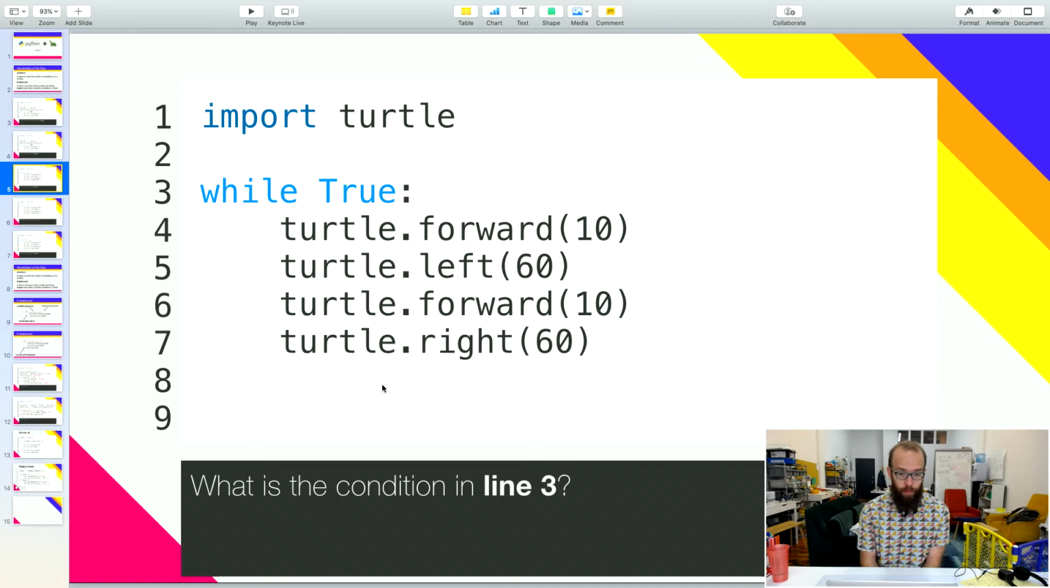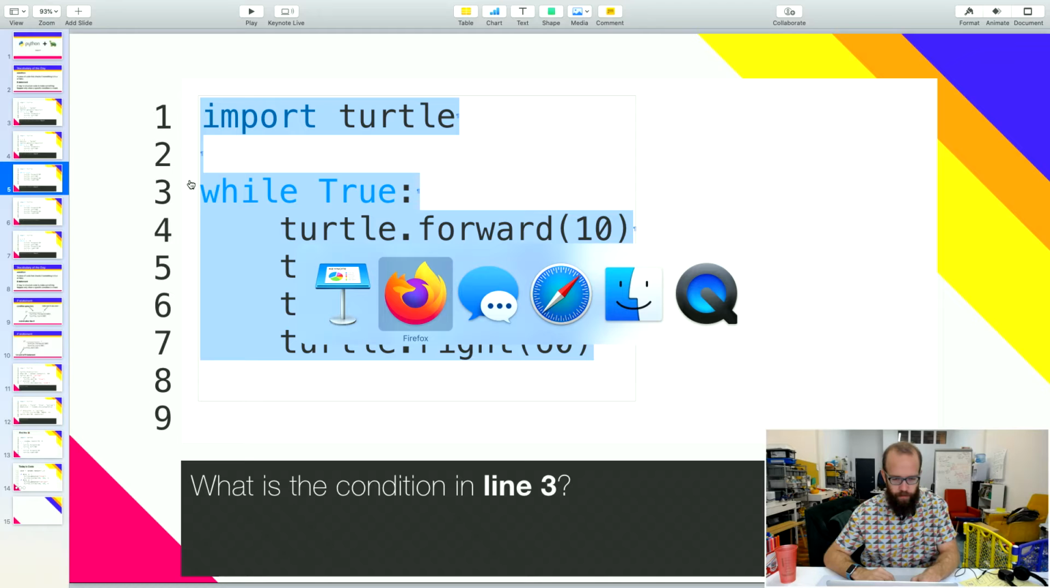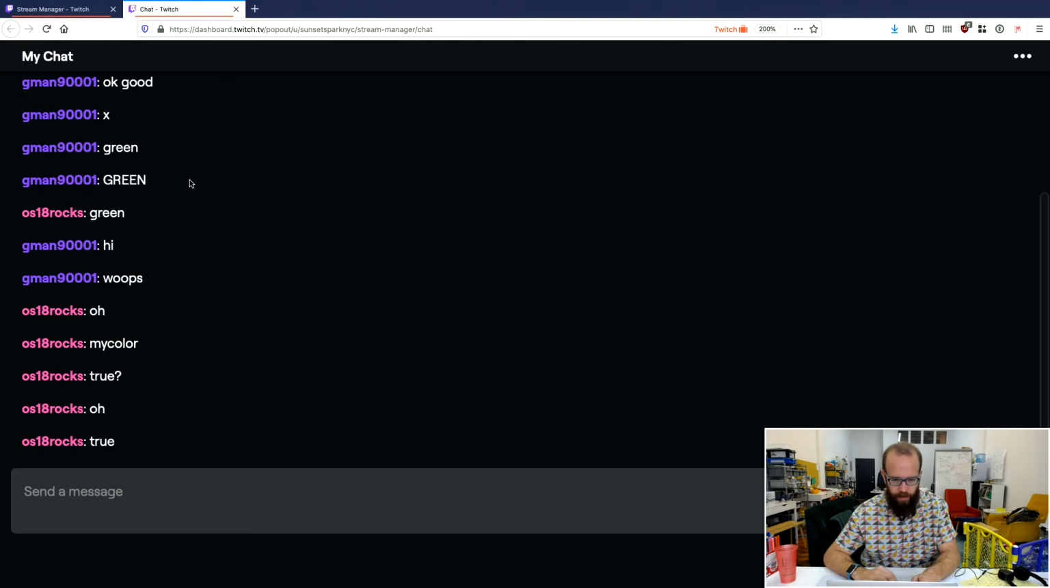All right, let's move on to the next one. What is the condition in line 3 here? What would the condition be? Yeah, so this is where it comes into play, true. And you should note that when you type true in Python, true has to be a capital T. If it's a lowercase t, it'll be a problem. Let me just give you an example of that.